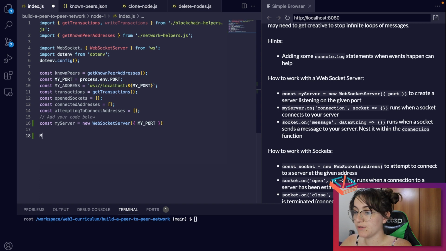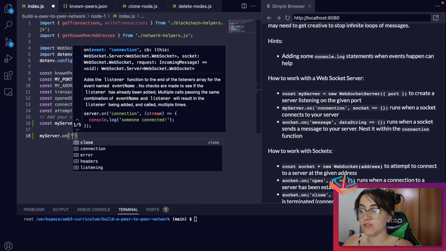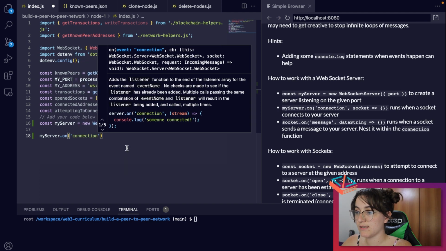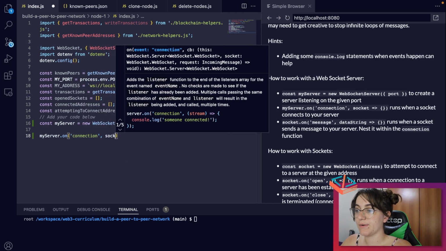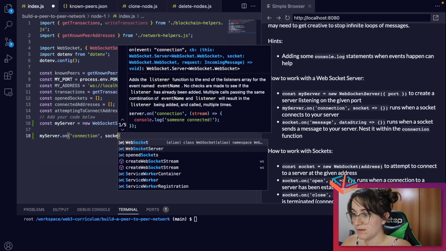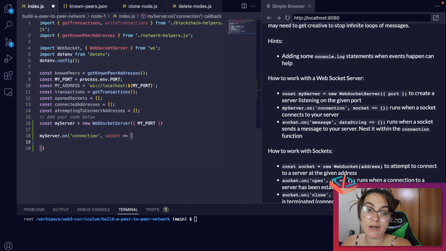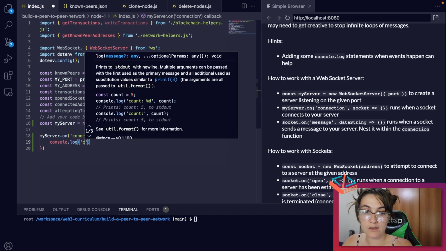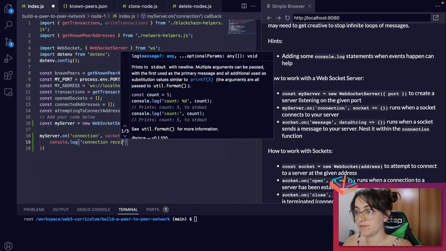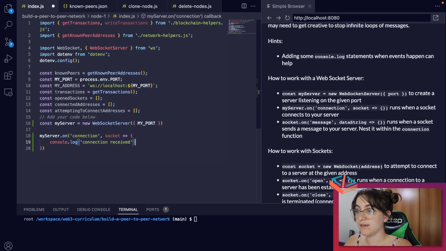So in this case, we're gonna use myServer.on, and what we're trying to do is connect, in this case, connection. Then we're gonna create this variable here, socket, and we're gonna trigger a function, okay? Once we trigger a function, we're gonna display a message in our terminal saying that the connection is working, okay? So here we're gonna say console.log connection received. So this means that we're trying to connect, okay?